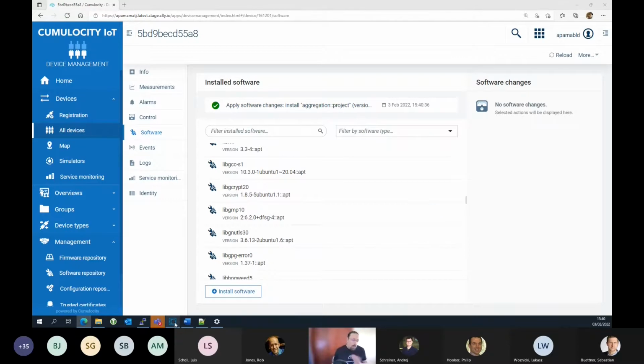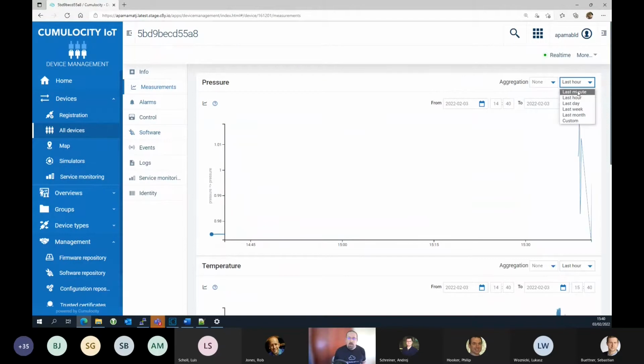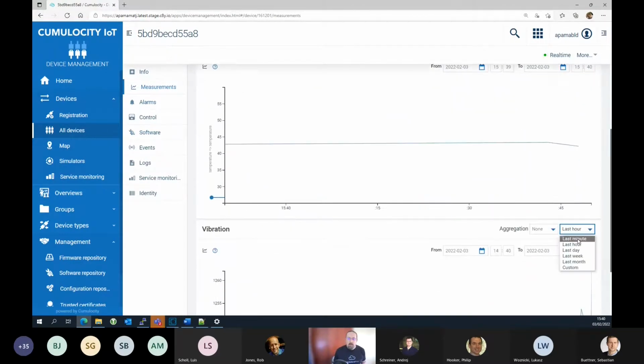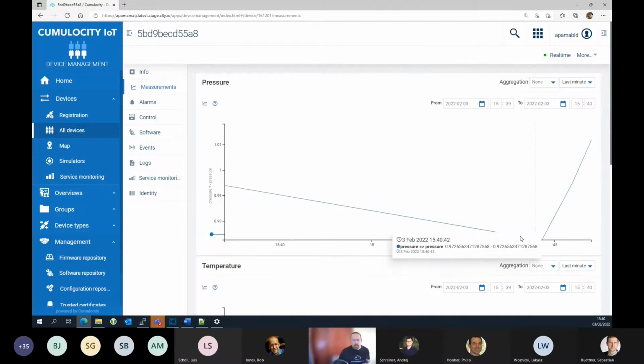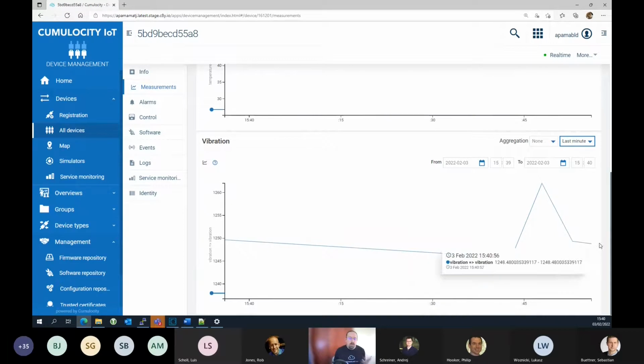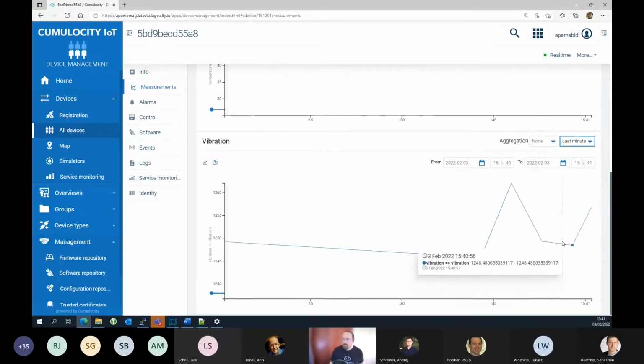Again, it stopped here, we're not running it locally, but if we switch back over to the measurements here, we can again see that we're getting updates here periodically, and this is from the application that's running on the Edge device itself.